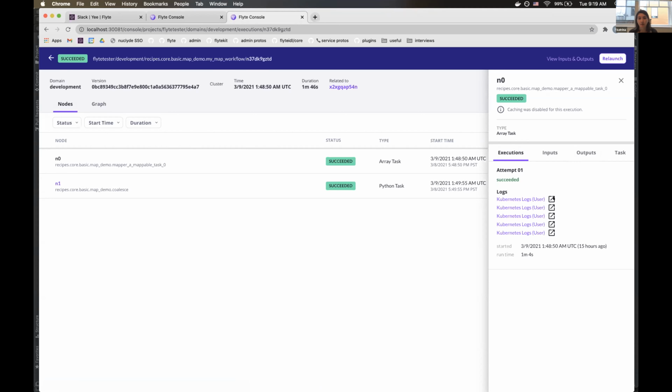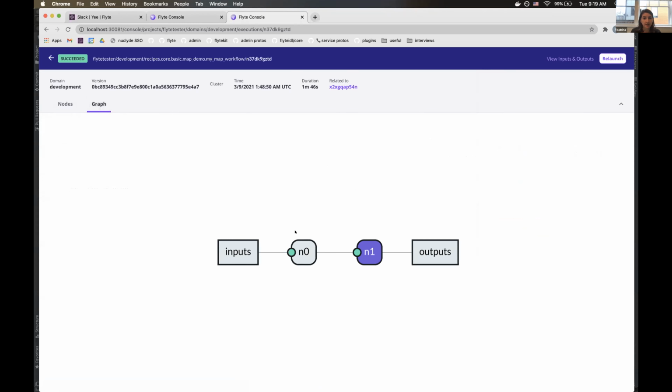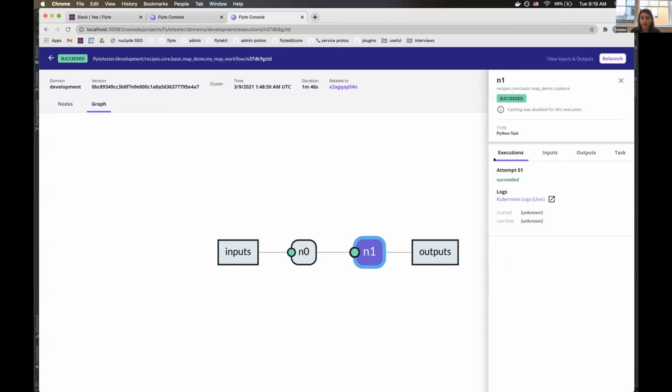And that's really where map tasks shine, because this lets you scale up to, say, thousands of tasks that you can run on an AWS Batch queue remotely. All those can be configured with different sorts of priorities and rules, which lets you scale beyond the cluster that you host Flyte on. We can take a look here. Here's our graph. You can see our map task, our coalesce task. Awesome.